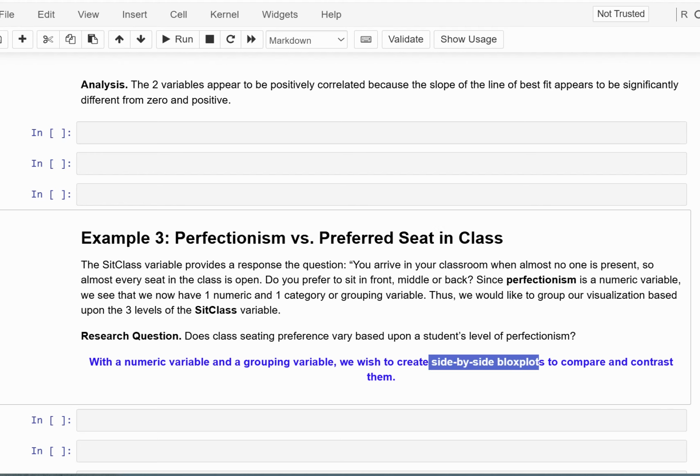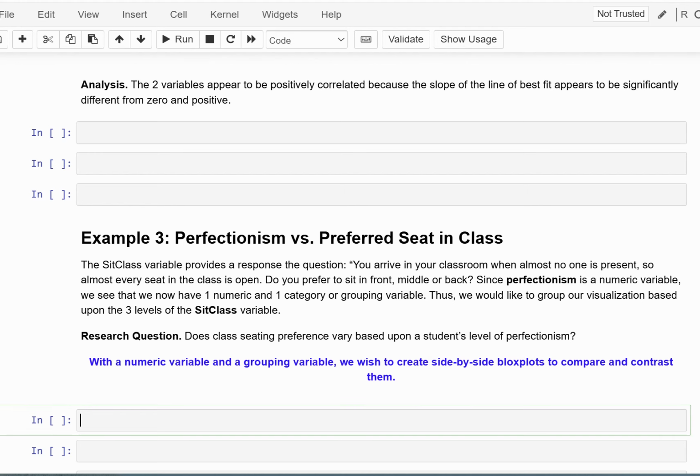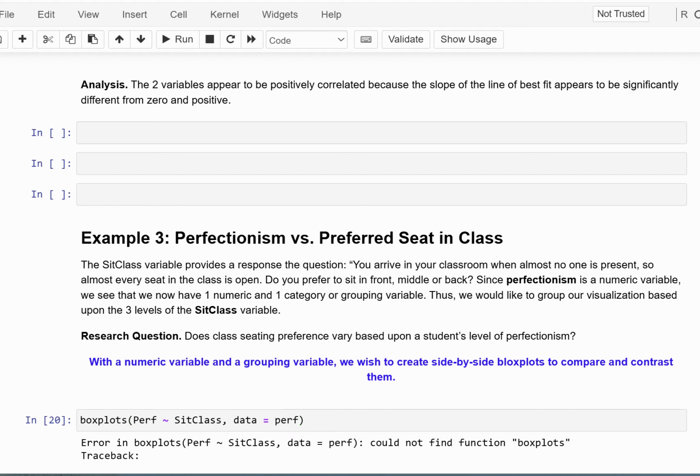We're going to make side-by-side box plots, and we're going to use a statistical formula to do it. So we're going to do box plots. And what are the variables? Well, the numeric variable goes first, and that's perfectionism. And then a tilde, and then the next one is our grouping variable, which is sit class. And remember, that's a capital C in the middle of sit class. And the data frame that we're using is perf, I think. That will work. We shall see.